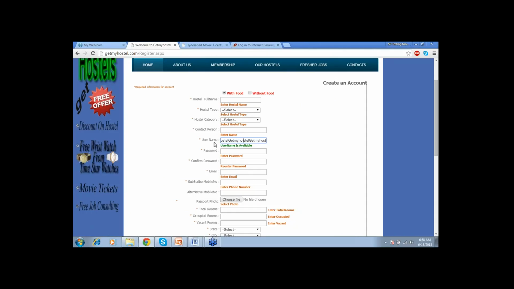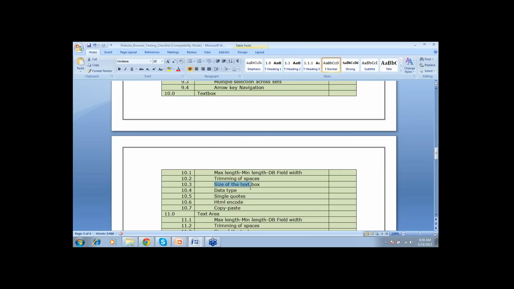So see here also, what is the issue here? Username is two words, but here it is showing as a single word. This is also an issue. So size of text box. Size of text box is a limit. Maybe clients say I want only 30 characters for username and 15 characters for password, like that. And the data type, which type of data they want.